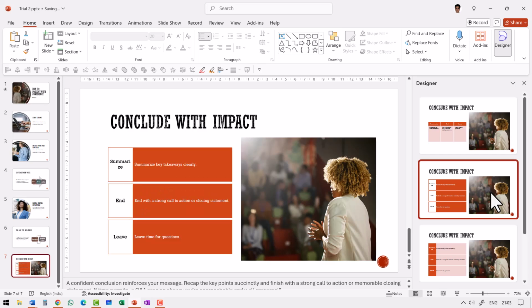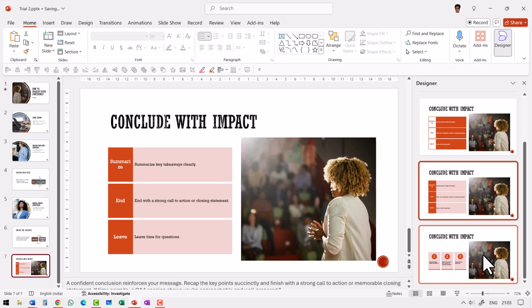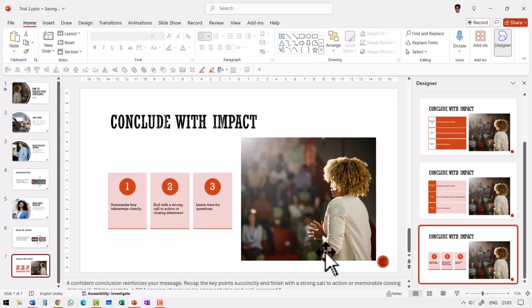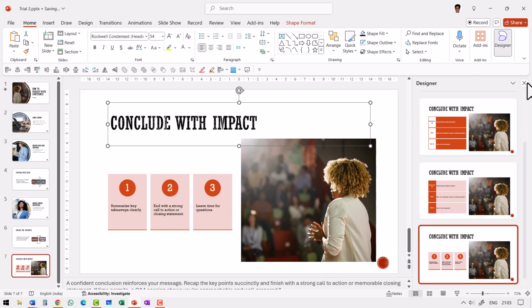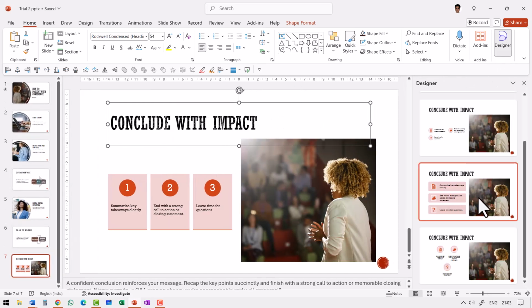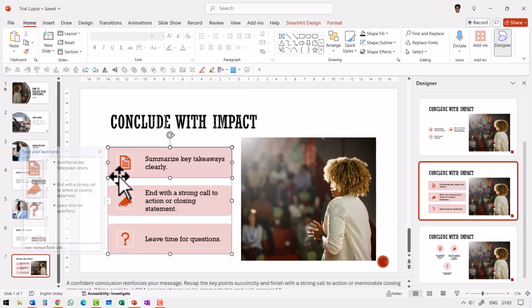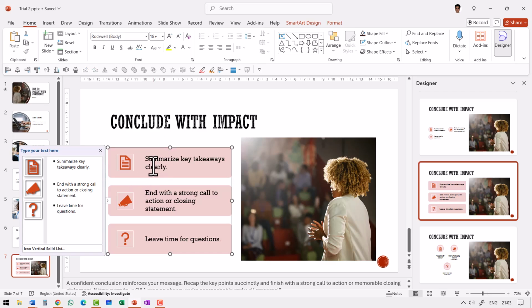Maybe we can see if there is any other option here. Anything else? No, I think the option here seems to be a good one. Maybe if I close this and try again, we'll have a better option here. Yeah, now this looks like a better option. Yeah, neat. And for this, you can see this is SmartArt.